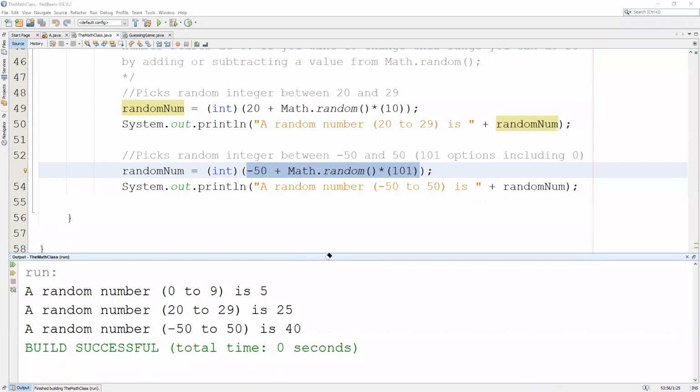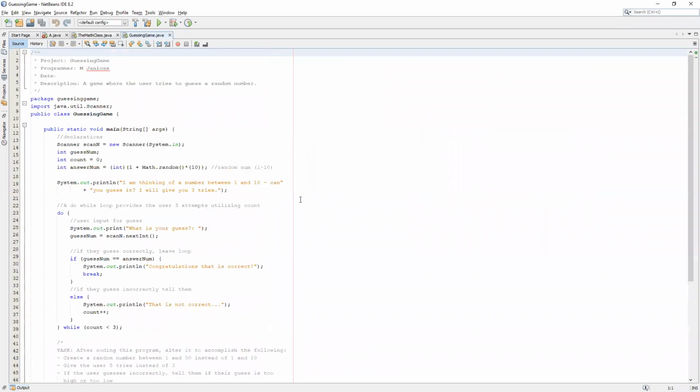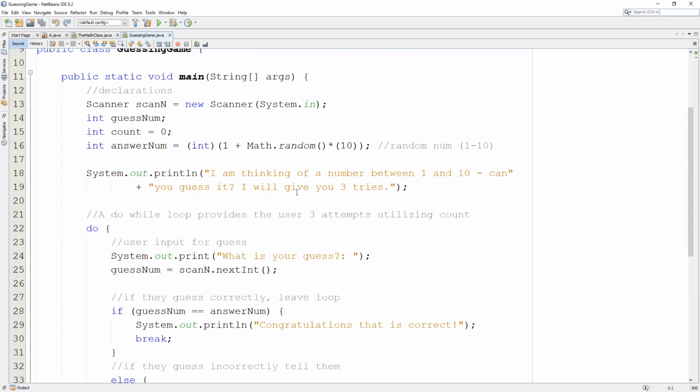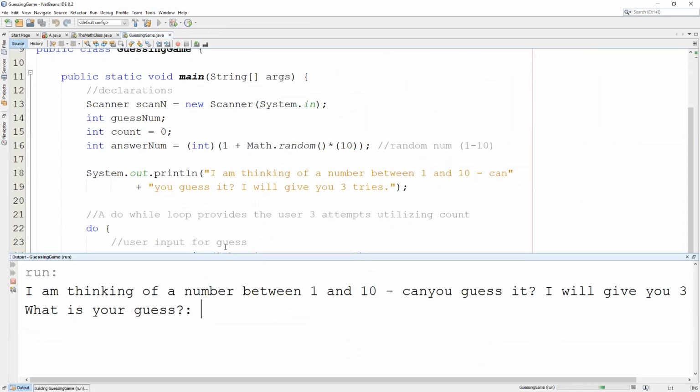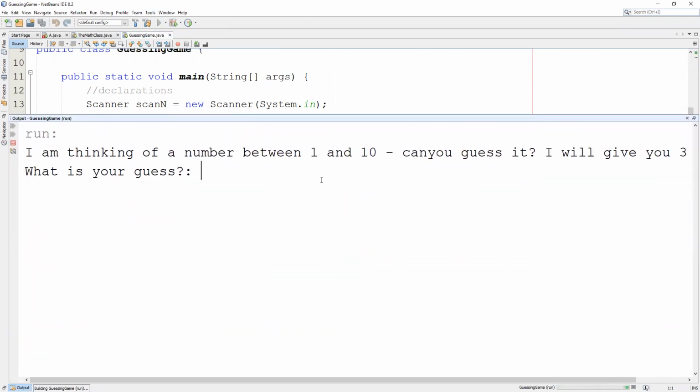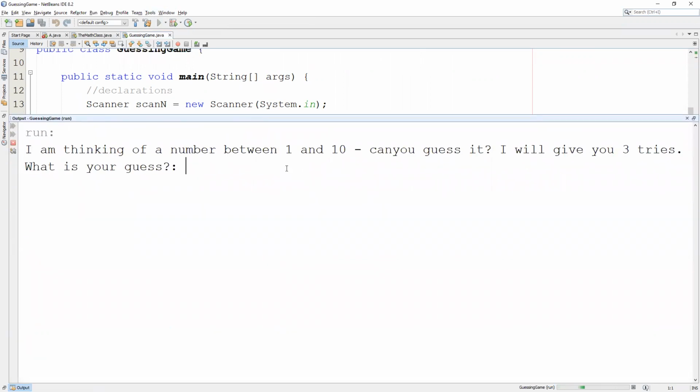Now let me show you an actual application of random numbers. Over here I have a guessing game which I will first run, and then we will look at the code. I strongly recommend that you recreate this program before starting your homework. So I am thinking of a number between 1 and 10. Okay, as you can guess in my code, I made a random number. Can you guess it? I will give you 3 tries.